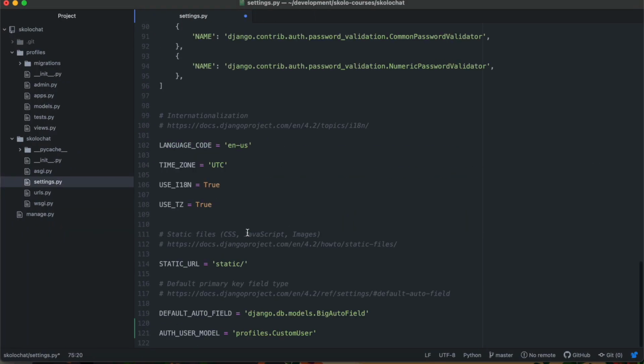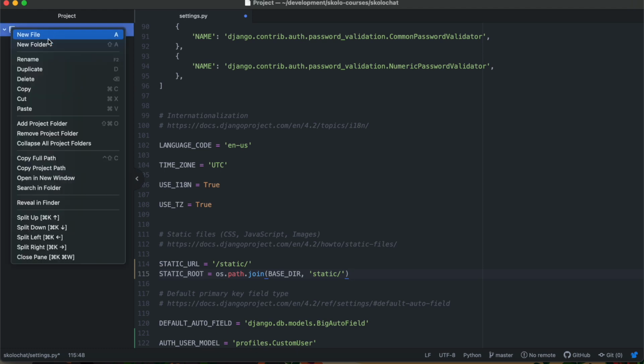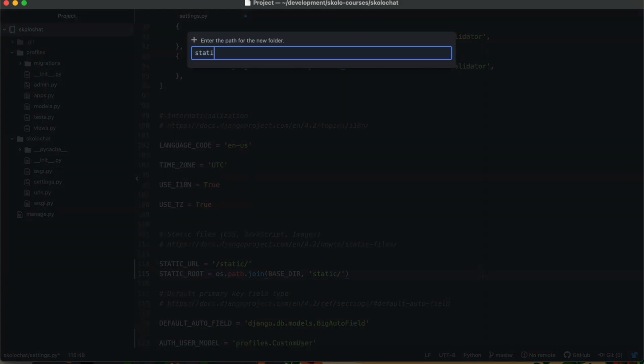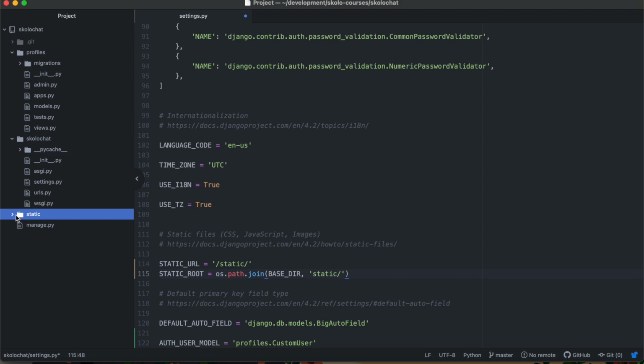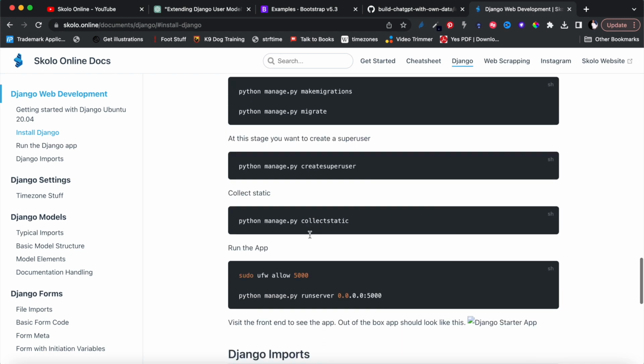The static URL here at the bottom, just replace that static URL, and then the root is join static, which means we need a folder in here called static. New folder, we can call it static, but it doesn't matter even if it's empty. If it's empty, it won't actually pick up anything. So yeah, cool.